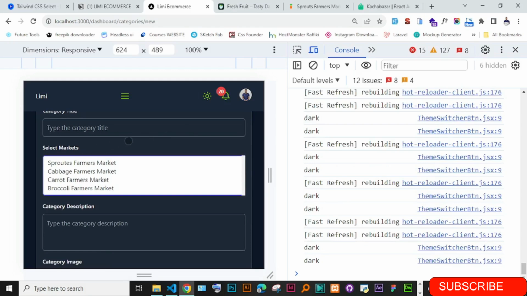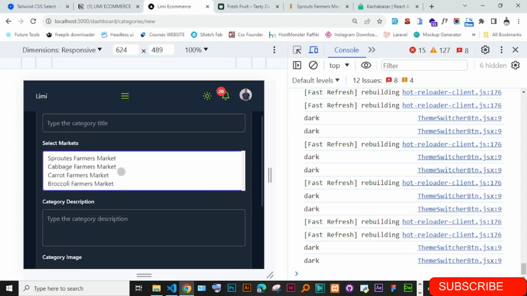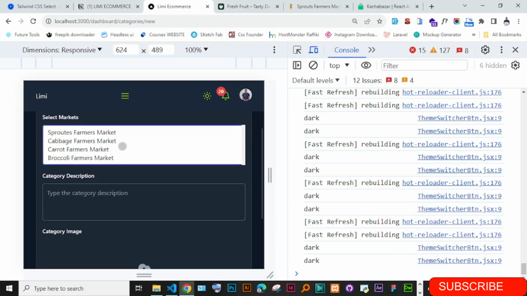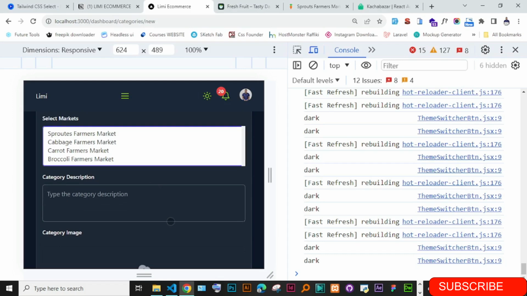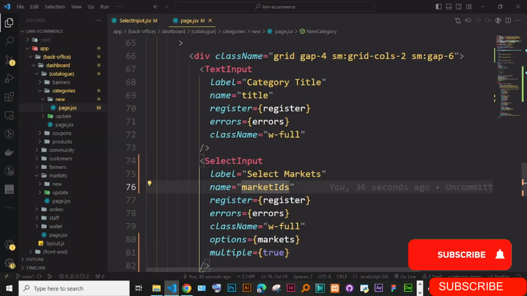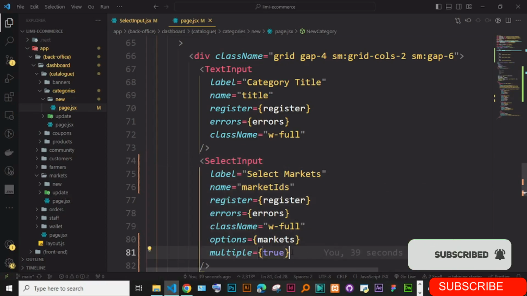So this is done where we have multiple IDs. We can have multiple IDs saved so that we know the categories that we are going to deal with when we are adding markets. So we can add multiple markets in one category, because one category can appear in different markets. Right now we have modified the select to cater for multiple select or even single select. That's great.